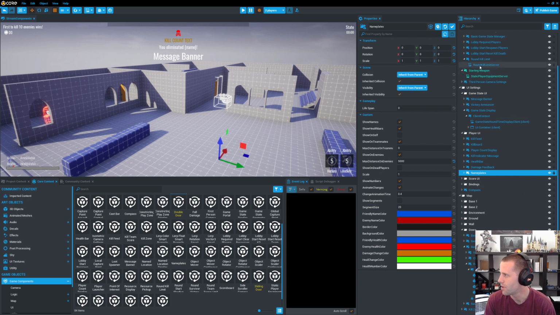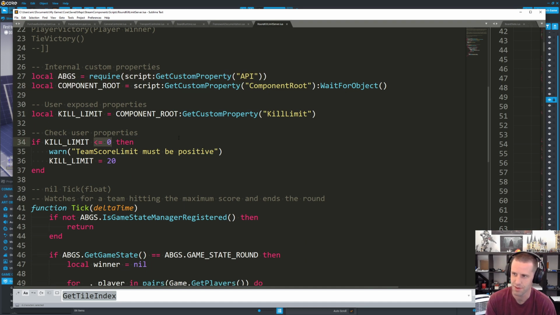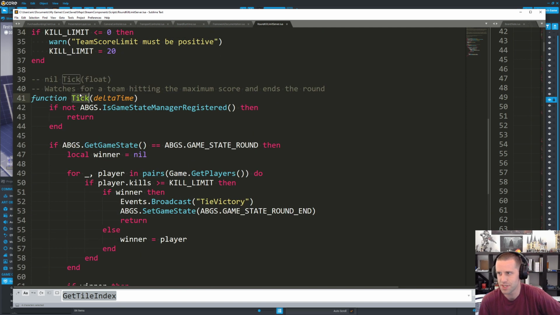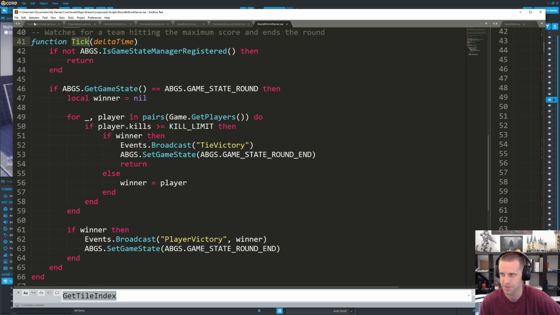So our round kill limit only has a few properties. It has this kill limit, and we check if it's a reasonable value. If they say the kill limit is -5, we say you can't have -5. We don't know what that means. But then all it does is a tick function. Every script in Core can have a tick function, and if you just define a function called tick, that's all you need to do. It'll get called every frame, as long as it's yielded back out of the function.